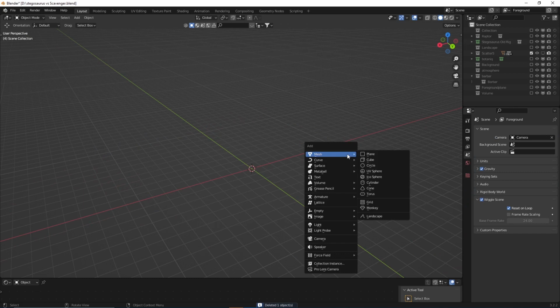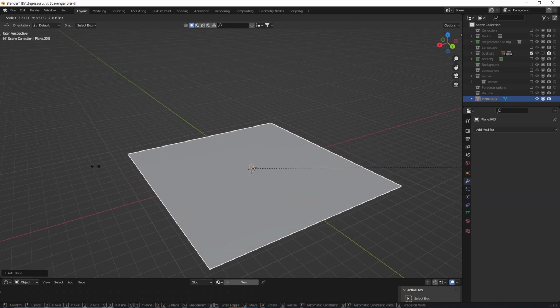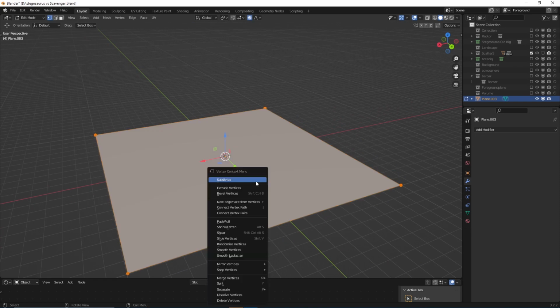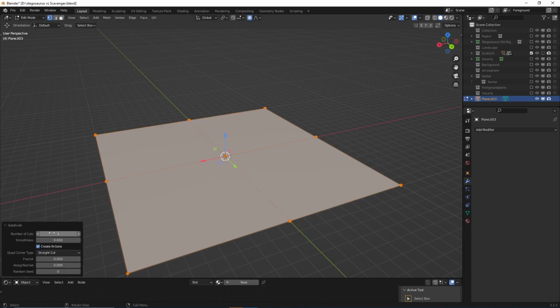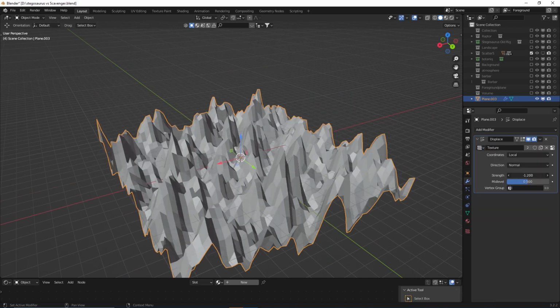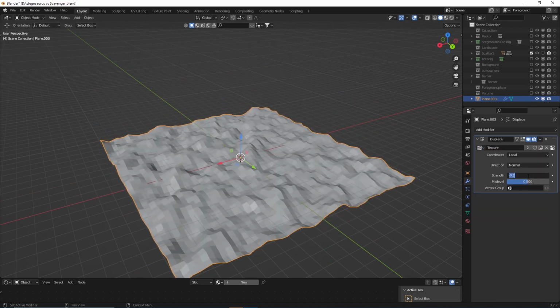So first of all, I just created a plane, scaled it up, applied the scale, and created a noise texture, a cloud noise texture. I subdivided the plane 50 times. Then I added a displace modifier with the cloud texture and turned down the strength a bit.